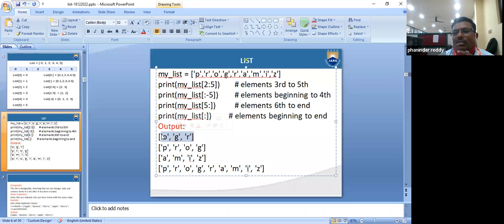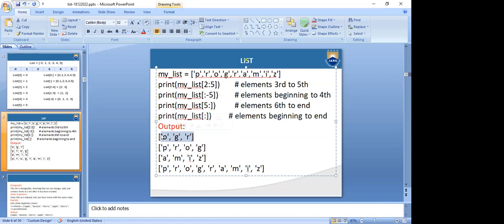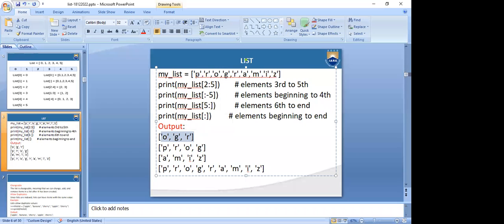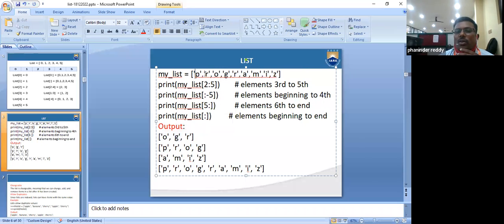Any ambiguity? Vishnuvardhan or somebody, are you getting or not? Yes, sir, index is different. Index starts from 0 to n minus 1. Whereas elements are counted differently. P is the first element, R is the second element, O is the third element, G is the fourth element, and again R is the fifth element. Like this. Now the output is O, G, R.